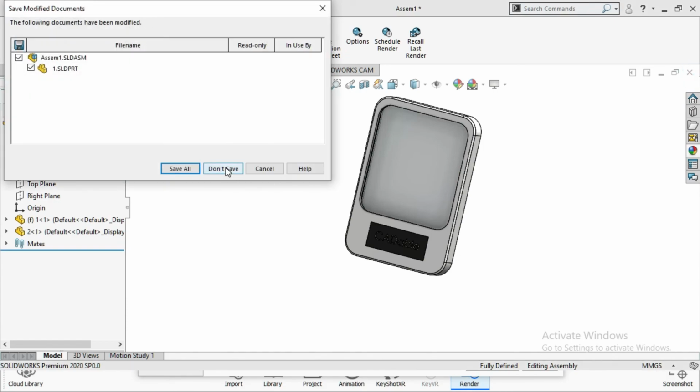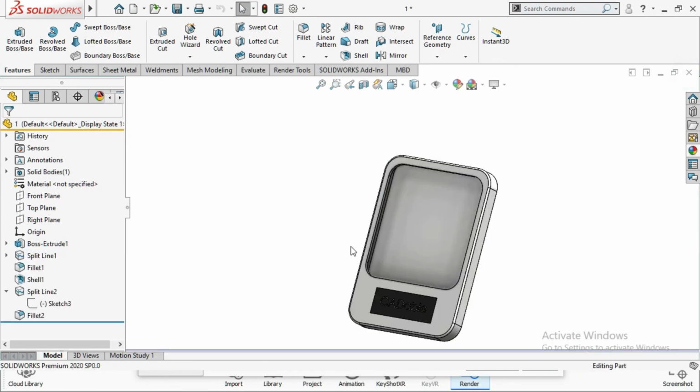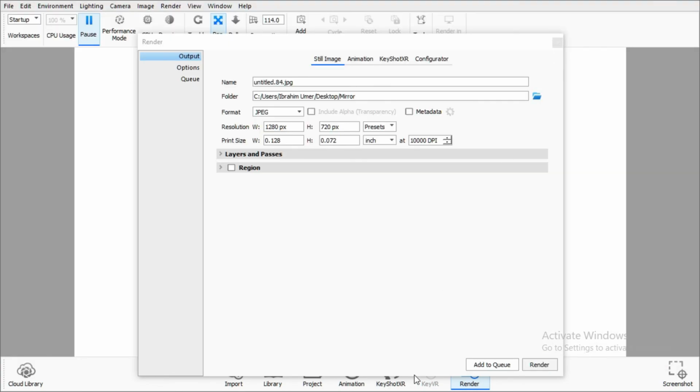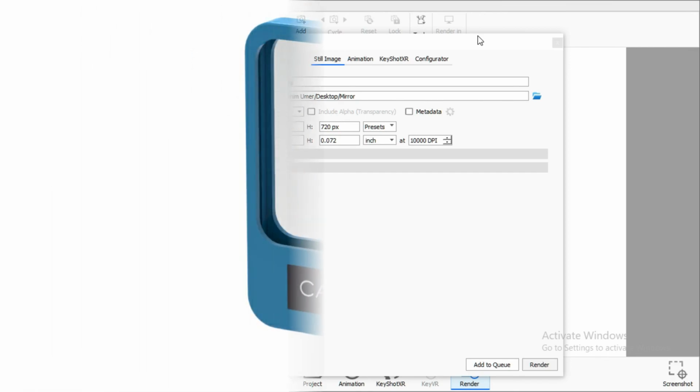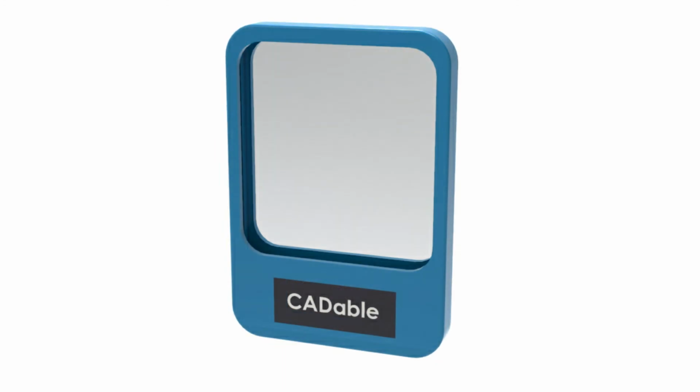This was my Solidworks geometry. Just cancel it. Just cancel this as well. So we are done with this tutorial of Solidworks pocket mirror rendering, and Keyshot pocket mirror rendering as well. And I hope you like it.